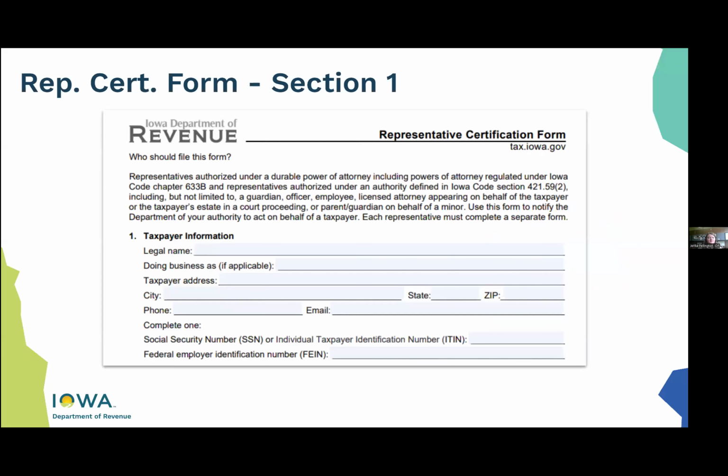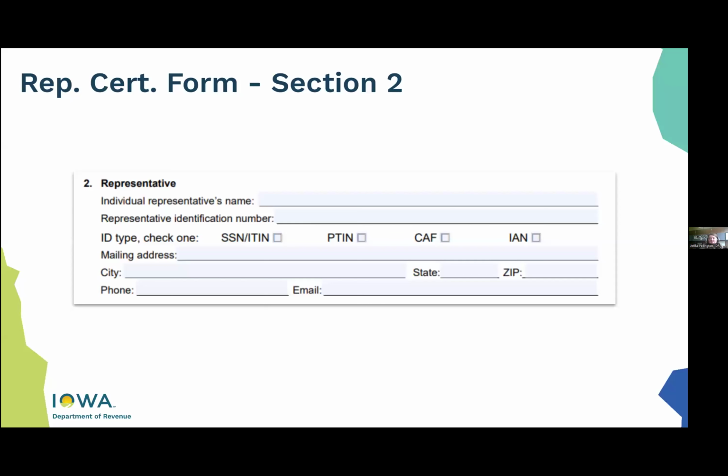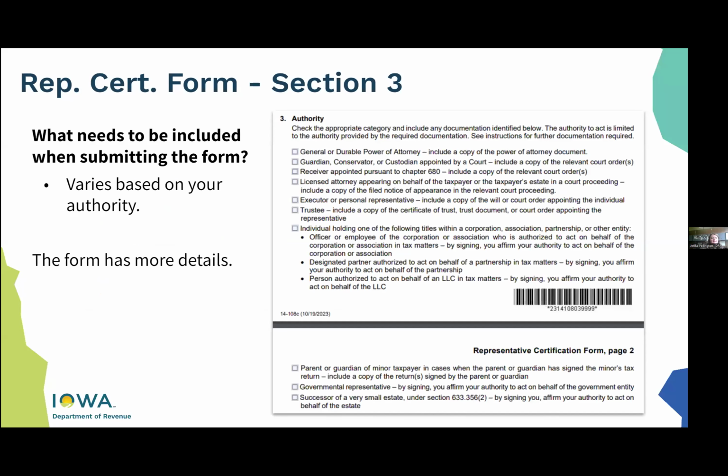So when we're looking at this rep cert form, we're going to look at section 1. This starts again with that taxpayer information. You should be seeing a trend on these forms. What we need is that taxpayer information to connect it to the right person in our system. Section 2 is again asking for that representative's information here. The same rules apply.